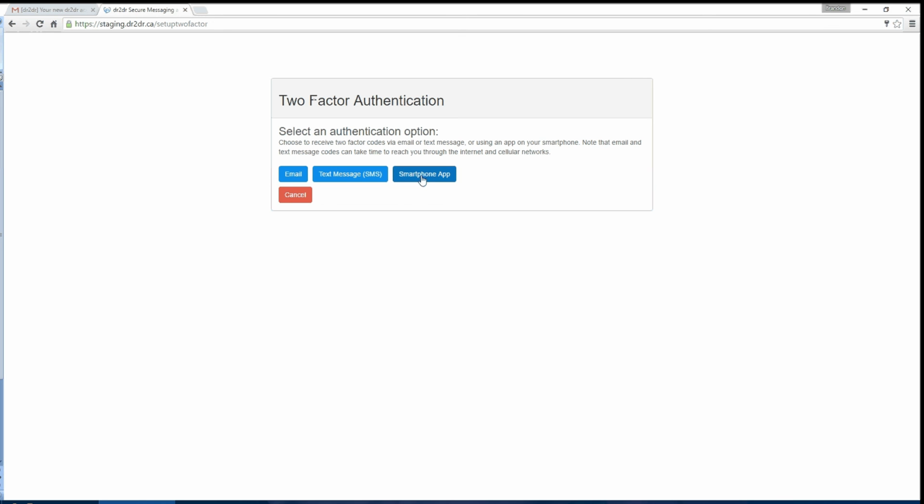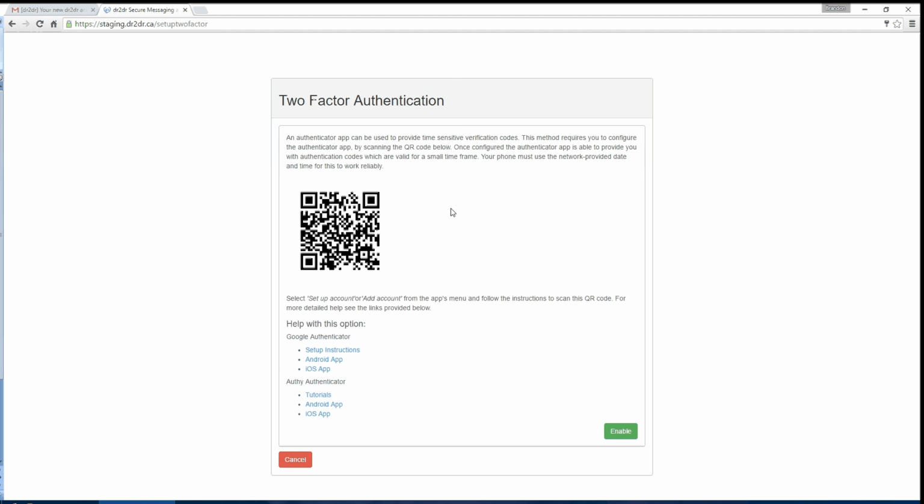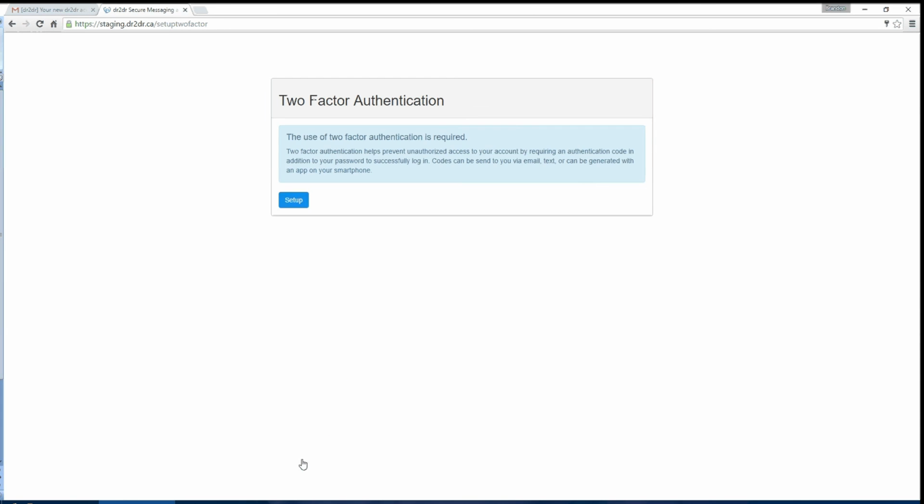I'm just going to quickly click that one to show you some of how that works because the others are a lot more straightforward. So we'll click on the smartphone app, and what it gives us is an option here to generate a QR code. And when you have the Google Authenticator app on your phone, you can scan that code, it'll link up automatically and then enable it. So for now, we'll just hit cancel, and then I'm going to go back, and it'll take us back to the setup.